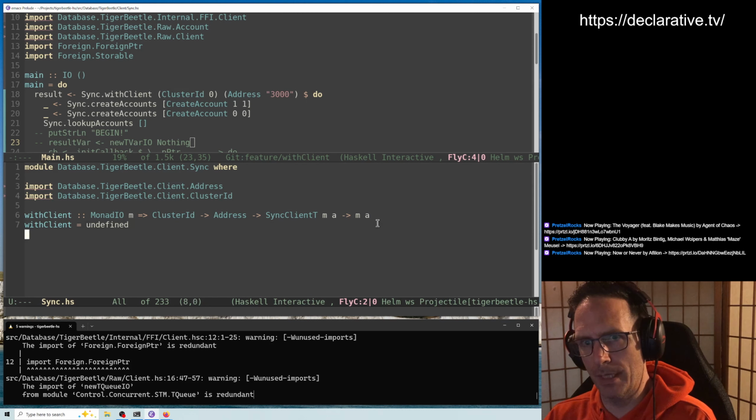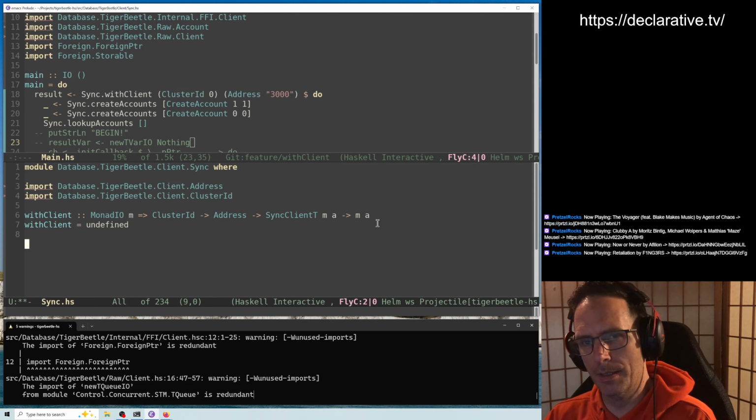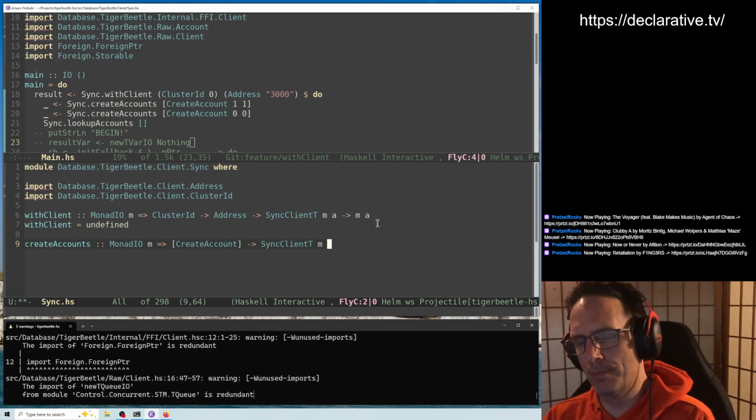Imagine some action like create accounts that we wrote in our example. That's going to take a list of create account and return a sync client T action. But the A part here, if we make it unit, that means it's not going to return anything.